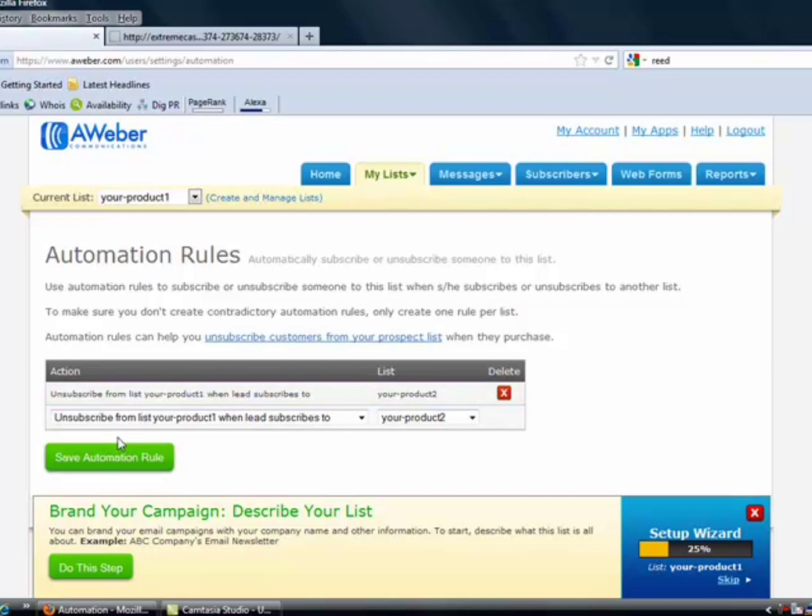So as soon as somebody downloads your product or opts into your download page to get your product, they will automatically get unsubscribed from your prospects list and they will be on your buyers list. So this is very important. Okay, so that's vital that you do this step.